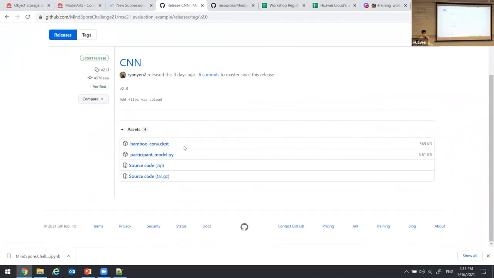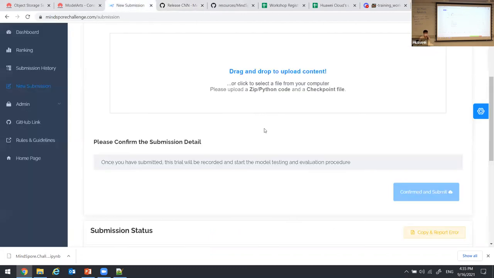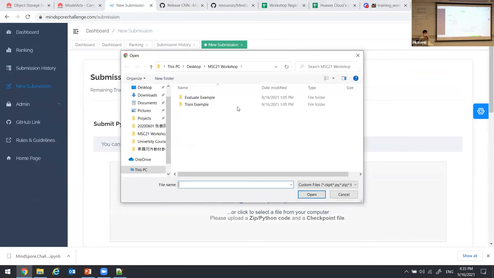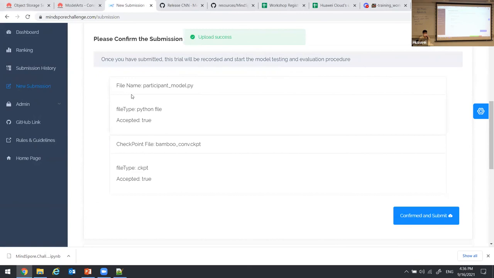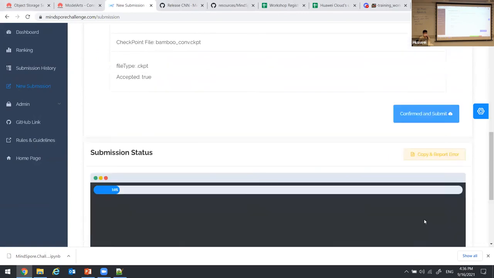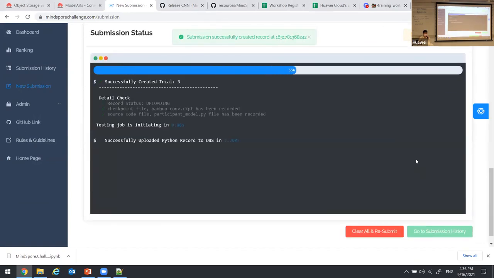Remember carefully that the entry point should be participant_model.py. We only recognize this Python file. So if you choose something like main.py or train.py, we don't recognize it and it will fail. Okay, so after you download it, upload your checkpoint file and the Python file here. Then you can see what you have uploaded, confirm and submit. And then it will start testing, evaluating.